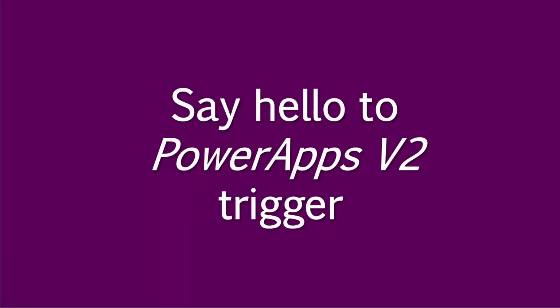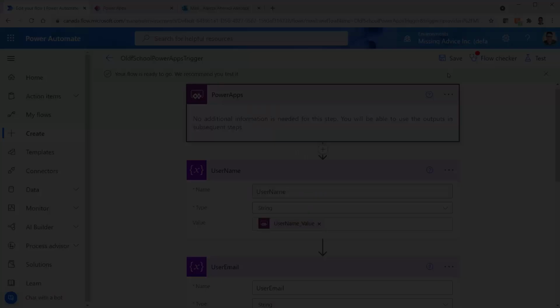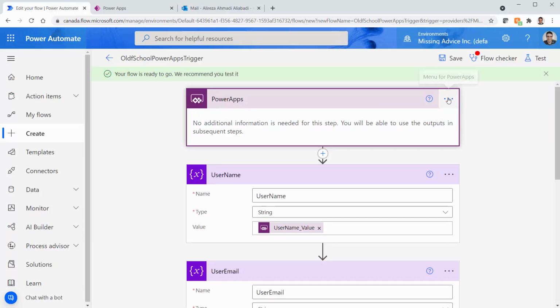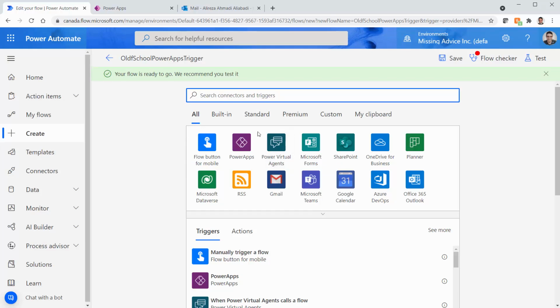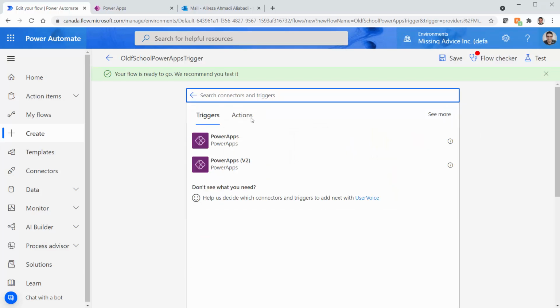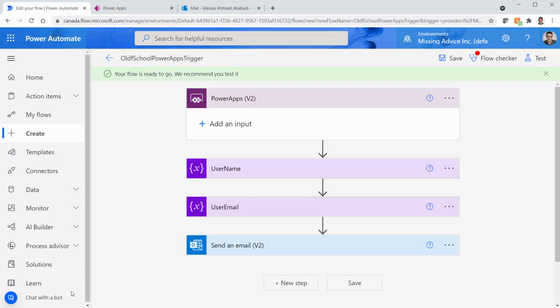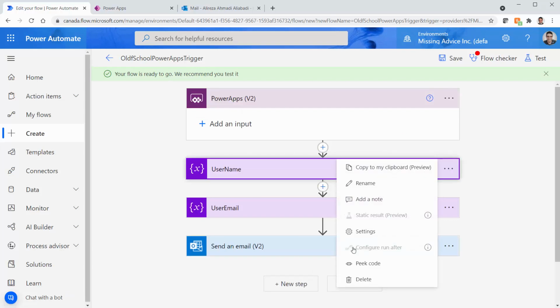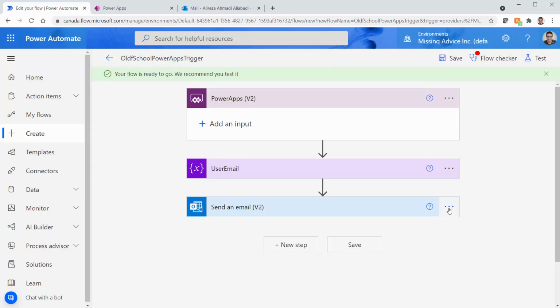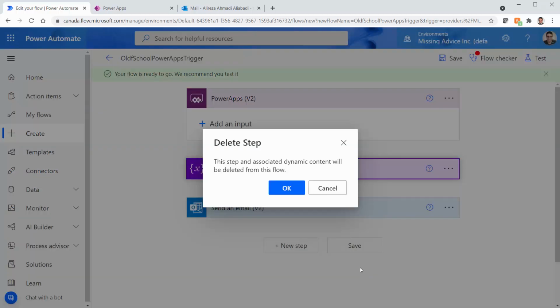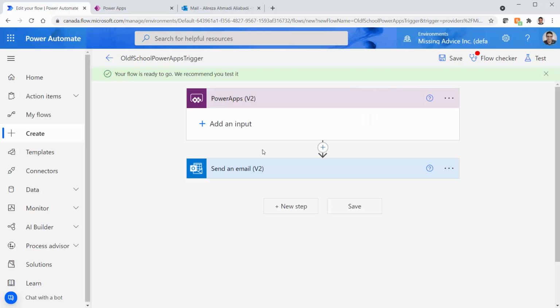Now let's see what Power Apps V2 can bring to us. Now I come back here and I want to get rid of this old school Power Apps thingy. And again, I click on Power Apps. This time I pick Power Apps V2. When you use Power Apps V2, you really don't need these variables. Let me just get rid of them. We actually used these variables because we wanted to pick a proper name for the parameters that the Power Apps trigger passes to Power Apps when we want to make a call.